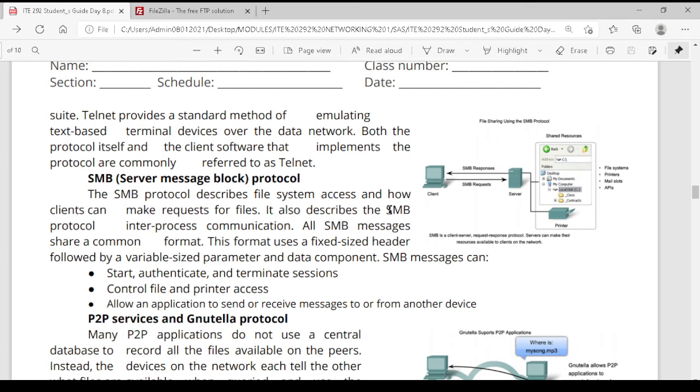It describes file system access and how clients can make requests for files. It also describes the SMB protocol's inter-process communication. All SMB messages share a common format. This format uses a fixed size header followed by a variable size parameter and data component. SMB messages can start, authenticate, and terminate sessions, control file and printer access, and allow an application to send or receive messages to or from another device. So let's check this one.